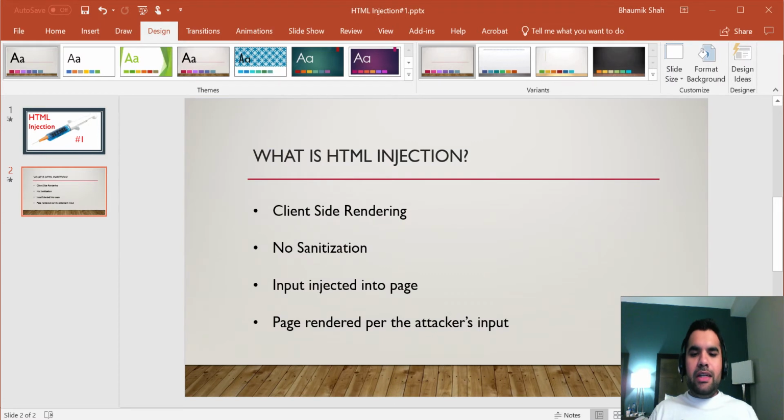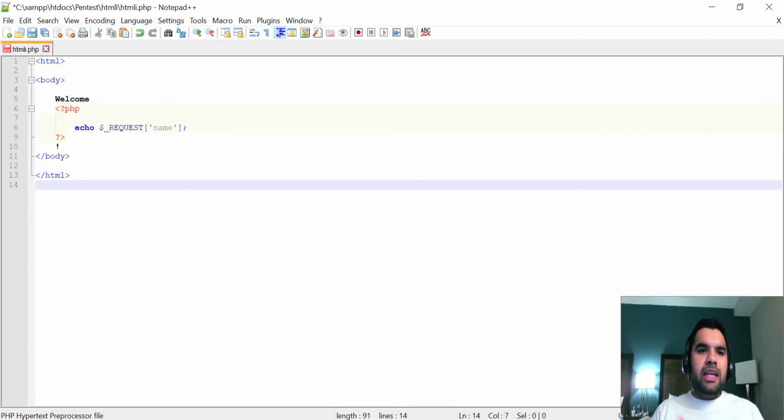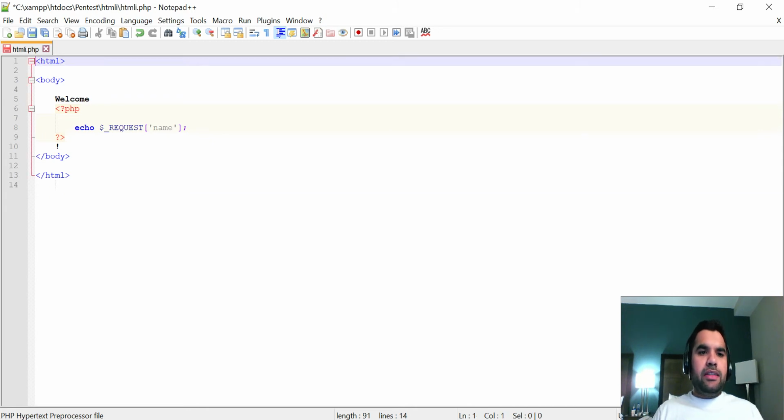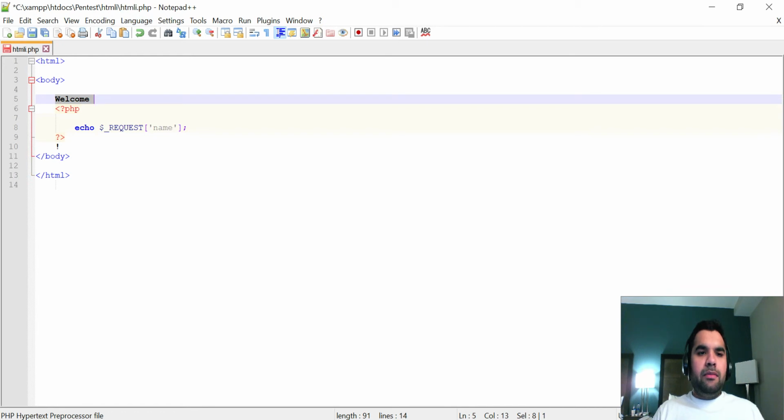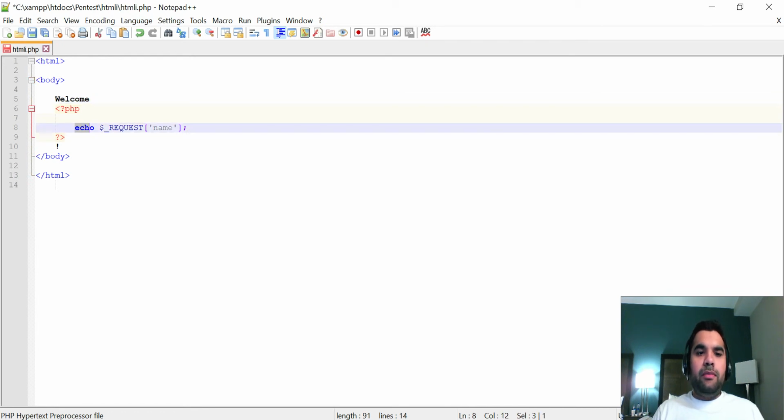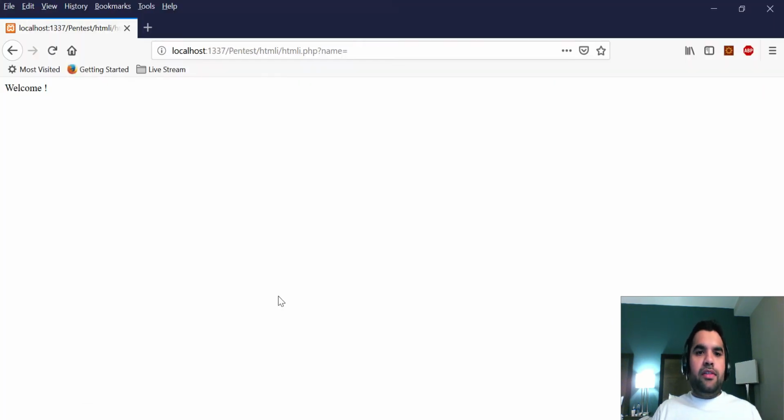What I've done is prepare a simple HTML, PHP script. In this one, as you can see, between the HTML and the body tag, there is a welcome, and we are getting the input from the user in the form of a name parameter, and we are echoing it back to the user as is. I have posted this PHP script on my localhost, and so it's accessible right here.